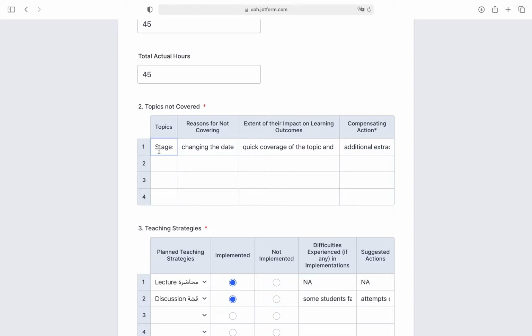If there are some topics weren't covered by the instructor, we just need to state them here. In the first column, the topic that's not covered, for example, stages of first language acquisition, reasons for not covering the course, changing the date of the final exams, extent of the impact on learning outcomes, quick coverage of the topic, and not enough time for covering all aspects of this topic, compensating action, additional extracurricular activities or tasks.